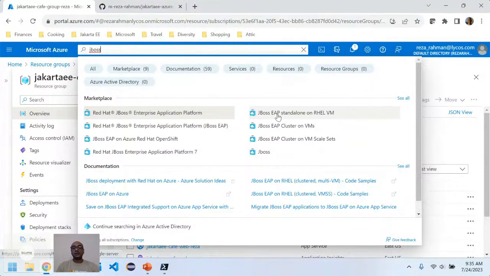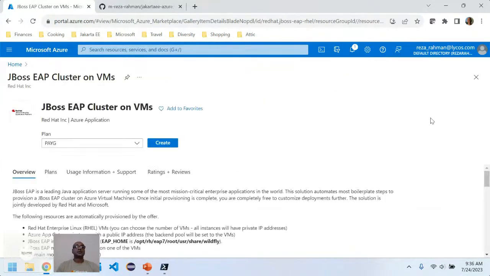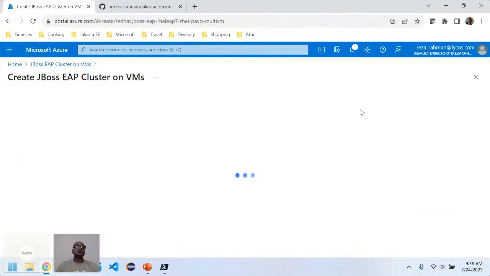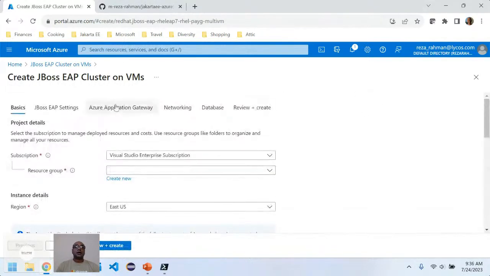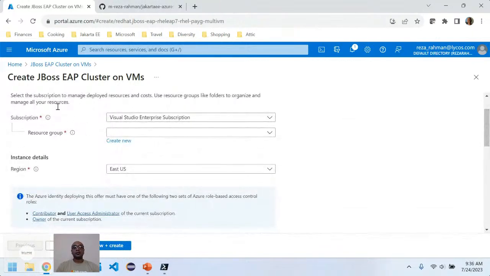So whatever it is that you want to use, you can go ahead and, let's say, you want to spin up a cluster. So you can click on that, on static VMs. Let's say you hit create here, and you have a number of different options here. So you specify what subscription you want to use.